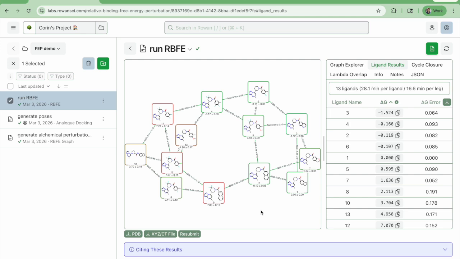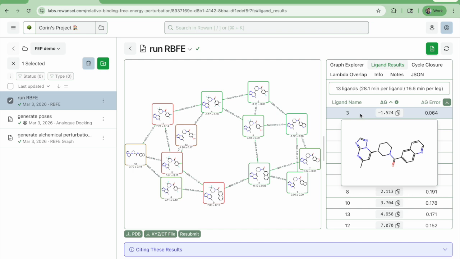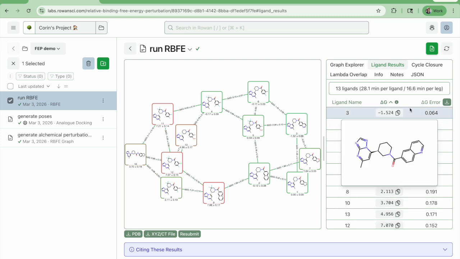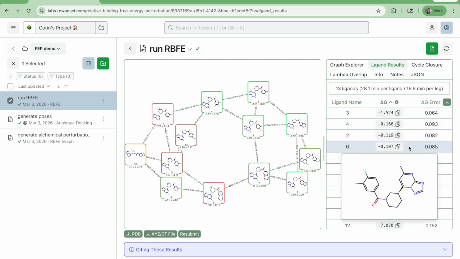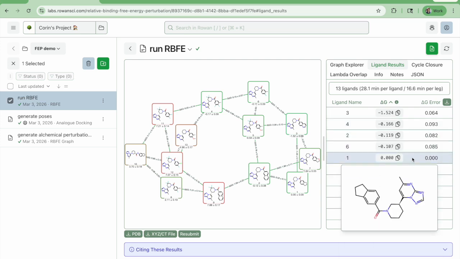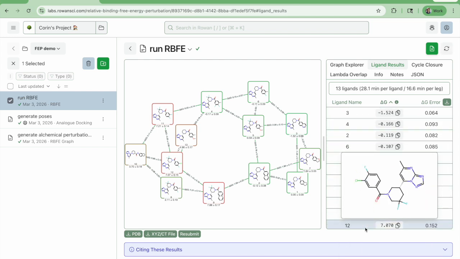So if we look here, we can see that we have all of the delta G values per edge, and then we have final delta G values per ligand. And so we can see if we go to this sort of ordered list that ligand 3 is predicted to be the best relative to our initial structure. We're, you know, a kcal and a half better. Ligand 4 is a little bit better, maybe about the same, 4, 2, 6, 1, and so on and so forth. And then some of these ligands are predicted to be really, really bad.